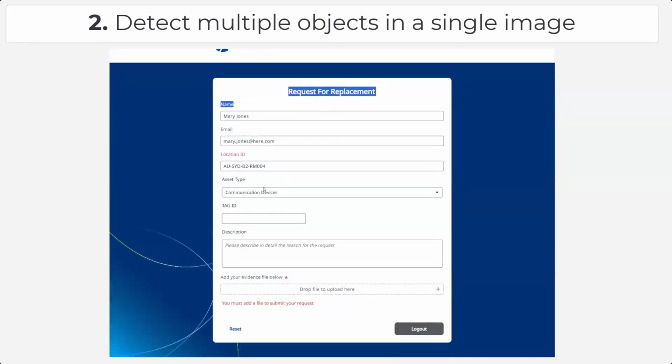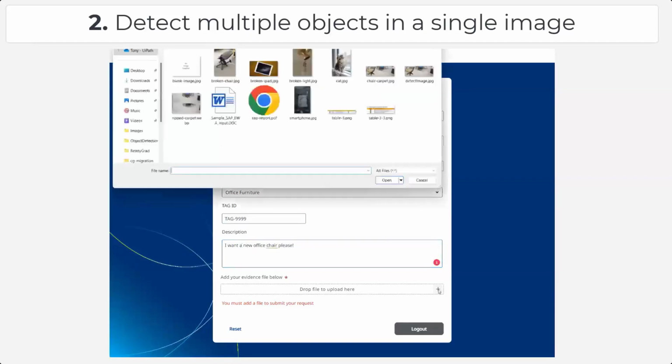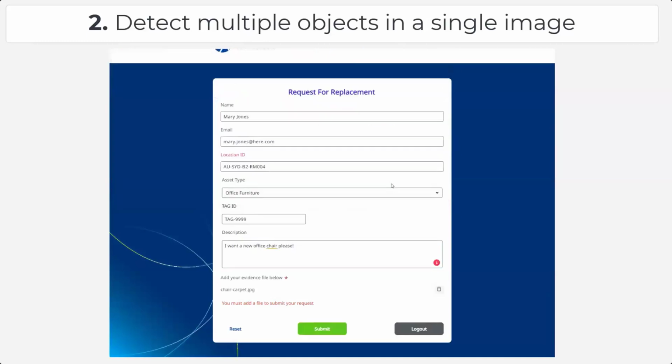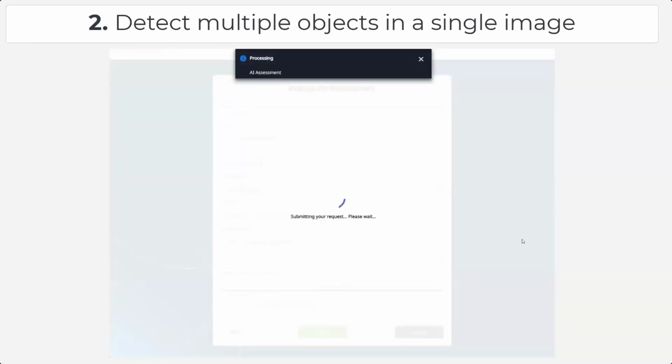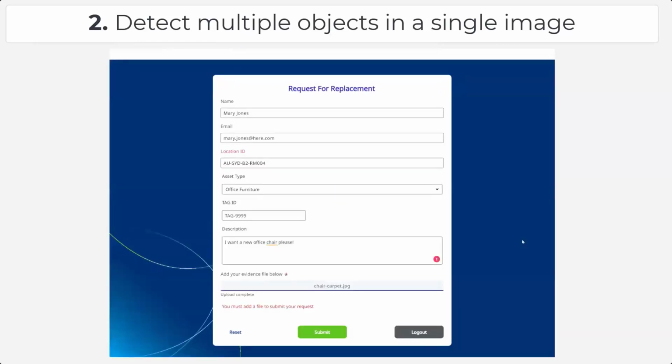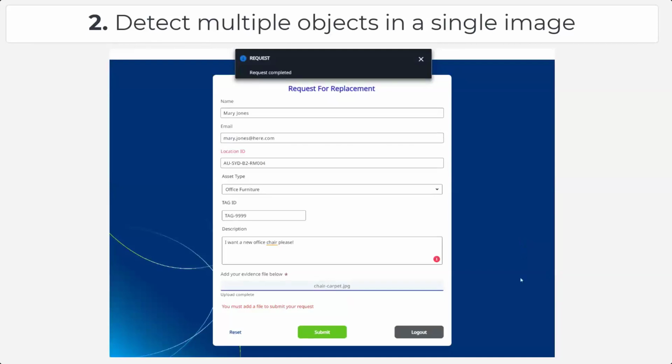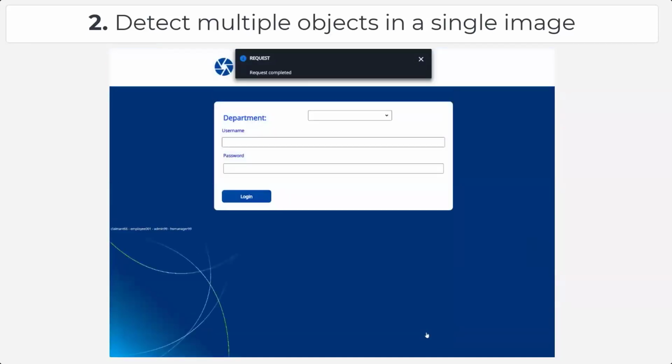Here, our user Mary is wanting to replace her office chair because it is currently broken and damaged. So she fills in her requisition form. The category she has chosen is office furniture, and she provides a picture of the office chair in situation. She then submits her request for approval. In this example, the image is uploaded and processed in background.